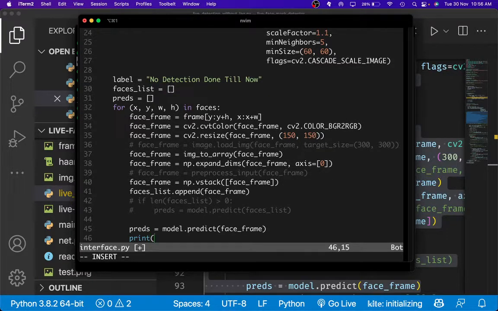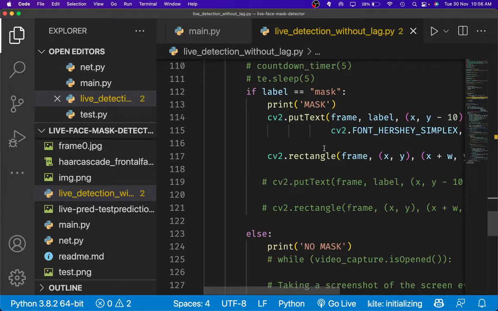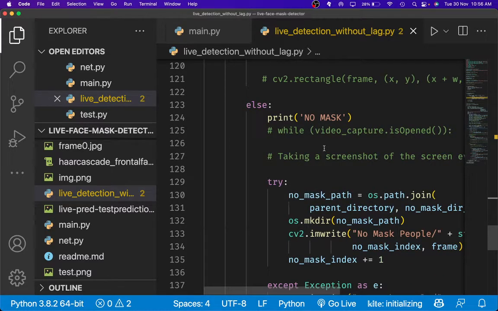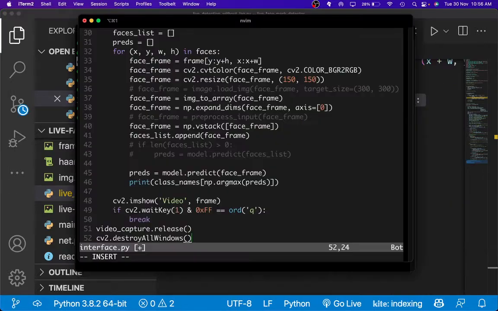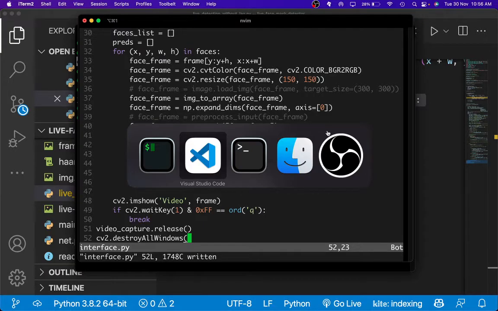Now we need to print out the predictions, so we'll just say print class underscore names np.argmax prediction. Actually, I called it preds over here, so just call that. And now that we have done that, I need to do a few more things, which is this. So I'm just gonna copy this code, and we are just simply gonna paste it there, and let's just save it, and we can actually run it now.